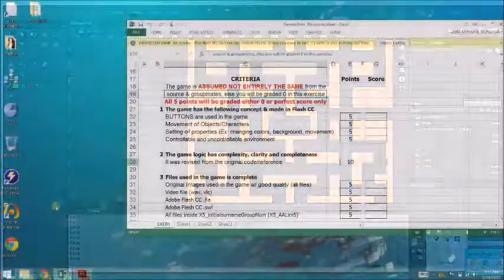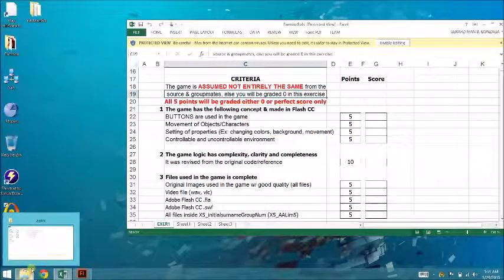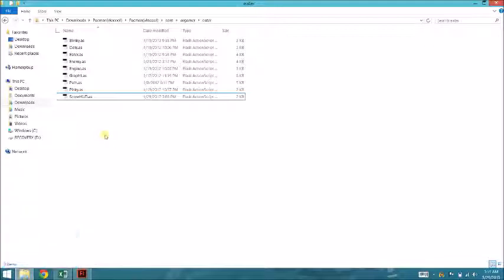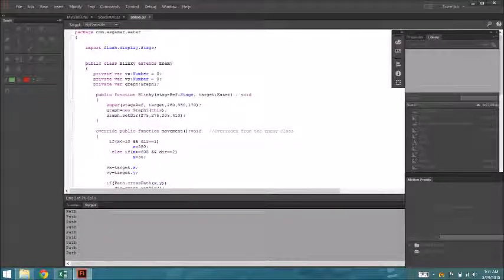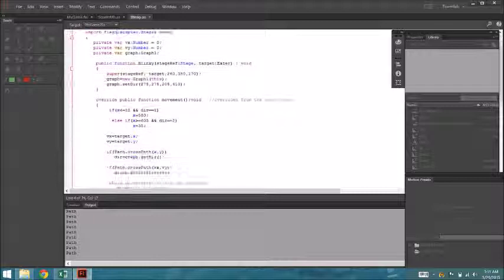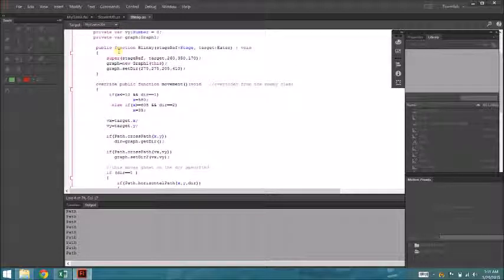So in this part, I will show you the original codes of the game. There are 9 source codes for the game. Each purpose of the game has its own code. So the first one is the blink.as. It is all about the motion of the game.